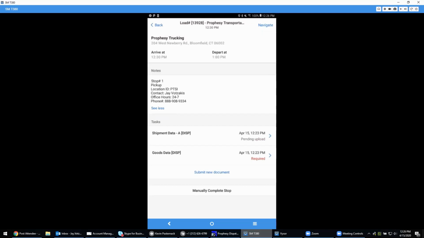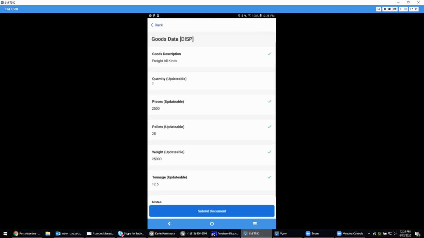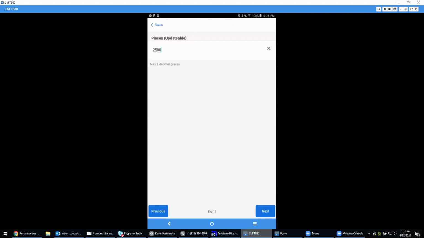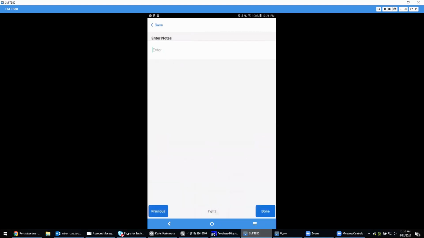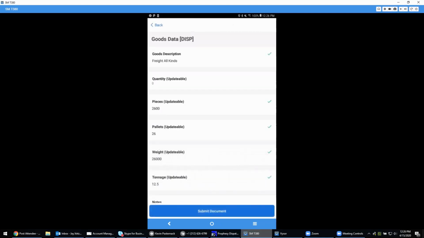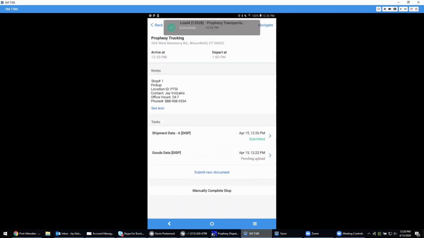In the meantime, we'll go to the goods data. Some people may modify, some may not. Some may use it, some may not. So I'm going to go ahead and, again, a lot of these are updatable. Let's change some of these. Next, I'm going to change them all just so you can see the difference. We'll do the next. Save. All right. Again, it's up to the user what they want to fill in.